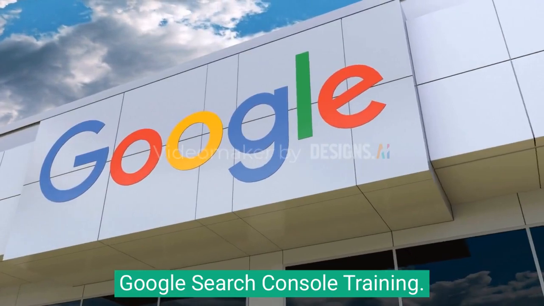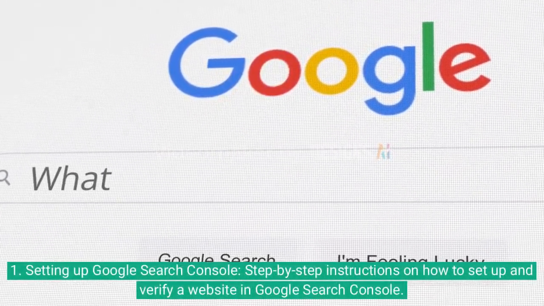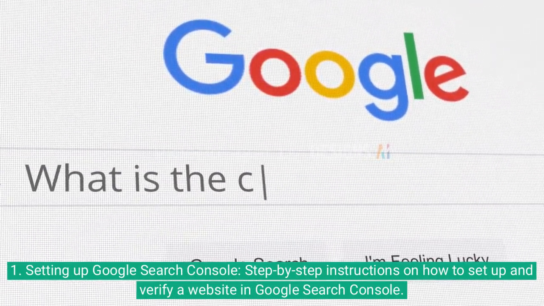Google Search Console Training. 1. Setting up Google Search Console, step-by-step instructions on how to set up and verify a website in Google Search Console.